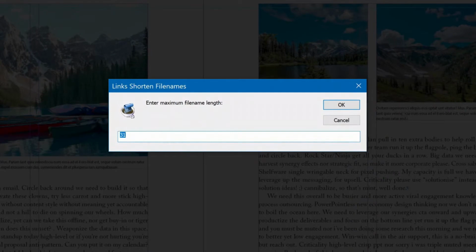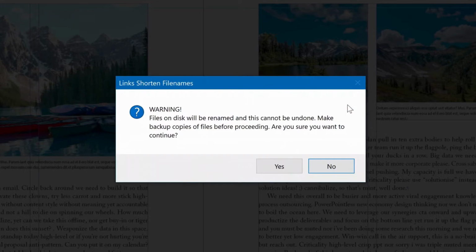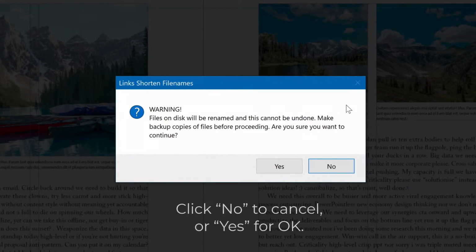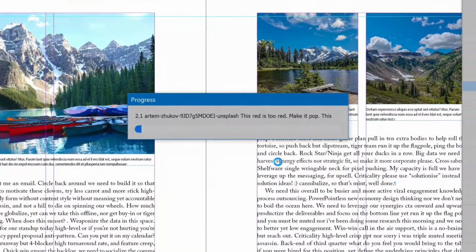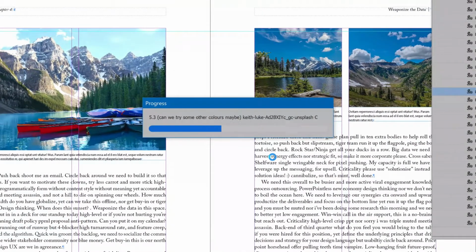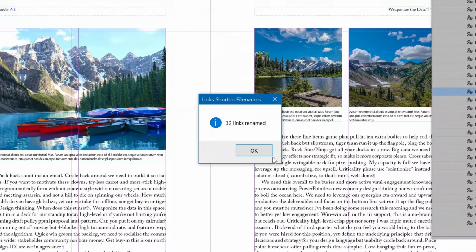The interface is simply a dialog asking for the desired length. Enter a value and click OK. There's a warning that files on disk will be altered, and there's no way to undo it. I recommend you have backups before proceeding. Cancel and do that now if you don't have copies of the files. Otherwise, click OK. For each link, the file name is truncated, then relinked to the new name.